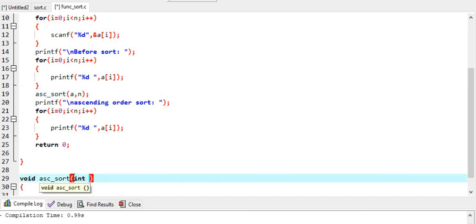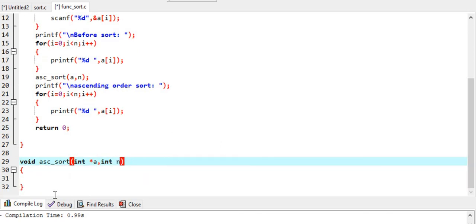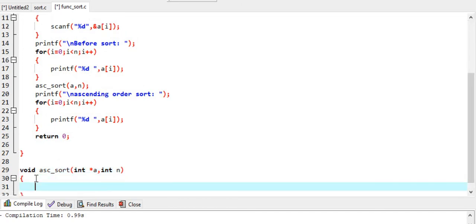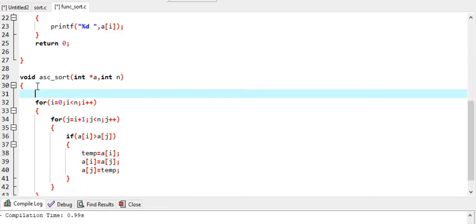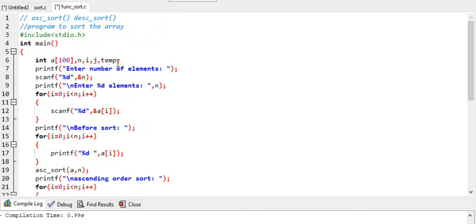So since we are passing the base address of the array, it needs to be stored in the pointer a. I will declare a pointer a to store the base address and int n. So I'll be pasting the same logic that we have implemented earlier. Now here, since we have not declared i and j, I'll write int i, j, temp. So if I'm writing i, j and temp here, then I need to delete the temp from the main function.